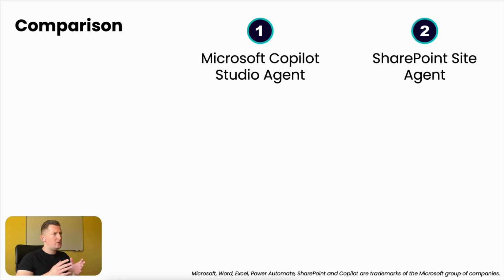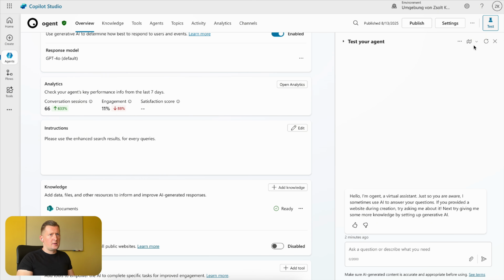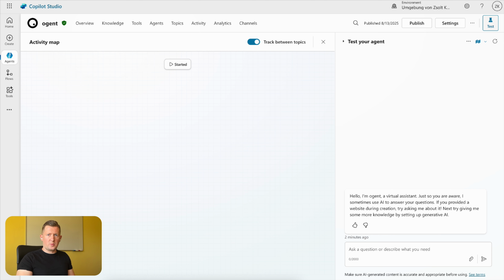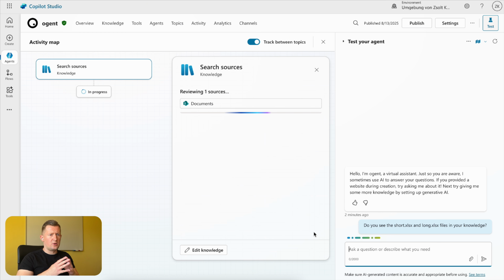Then what we would like to do is compare these two agents with the following tasks. First, discovery of the different online Excel files. Let's start with the Microsoft Copilot Studio agent plus the SharePoint site knowledge attached to that. I have prepared standard prompts that we will use for both agents, and let's see their responses. The first prompt sounds like this. Do you see the short and the long.xlsx files in your knowledge?